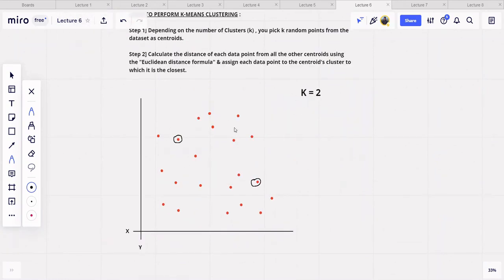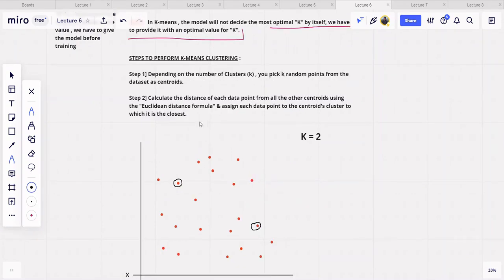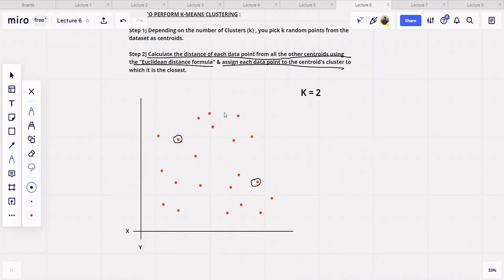The next step is to calculate the distance of each data point from all the centroids using the Euclidean distance formula, and assign each data point to a centroid's cluster. Now the centroid is basically this random point that we chose. This will be our centroid.